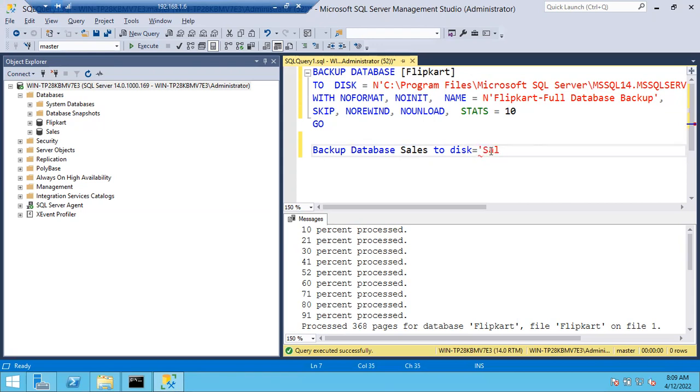Okay. So I can give my own name, but I'm just following the standards. What backup is it? Full backup. On what date are we taking it? We are taking it on 12th April 2022, dot BAK. Tell me, guys. Can I execute this statement now? Will it be successful or will it fail? No. It will fail. What is missing from this statement?